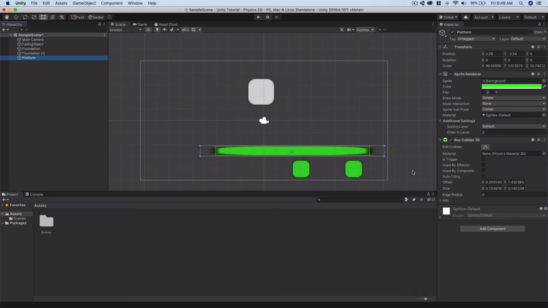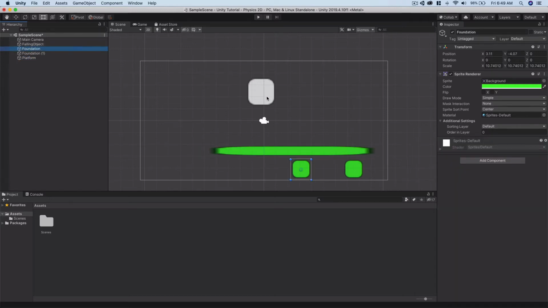Okay, so any object that has a collider will be considered by the physics engine, but will not be affected by it. Objects that have rigid bodies will be affected by the physics engine. For example, the gravity. If some other objects hit it, it will fly off, something like that.